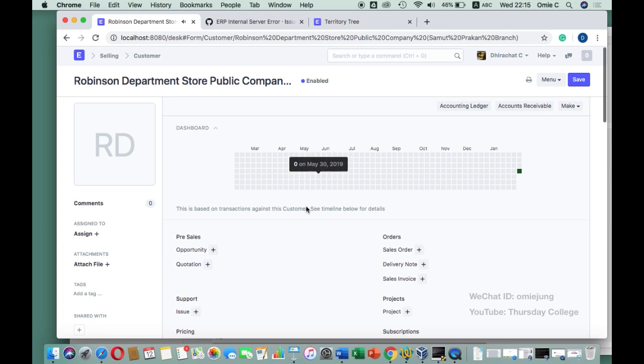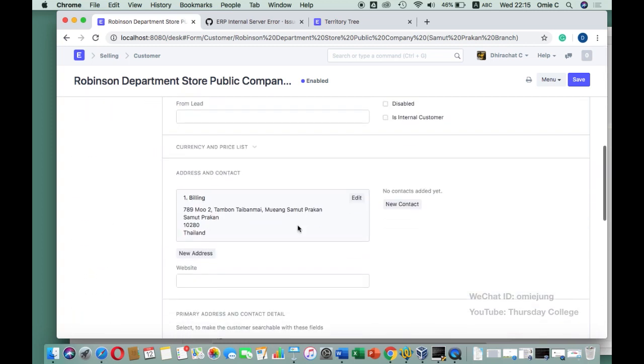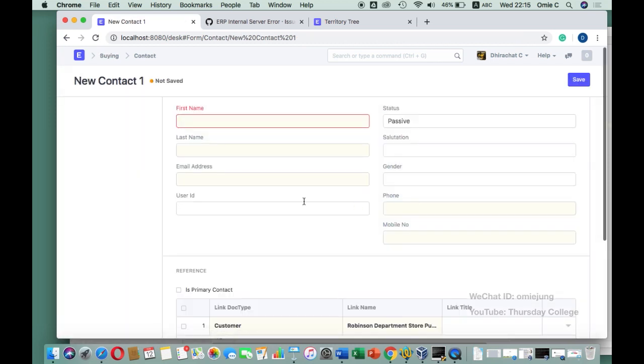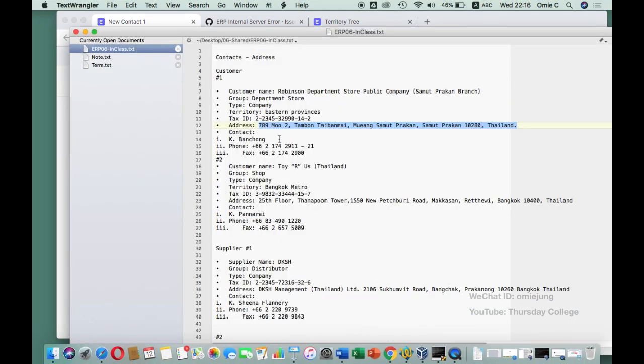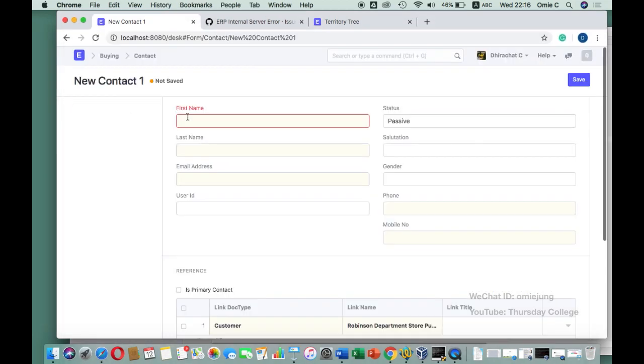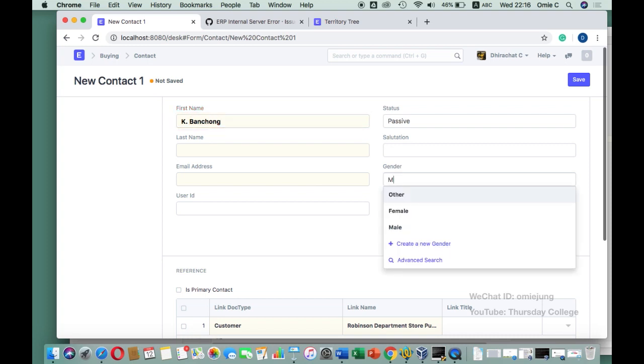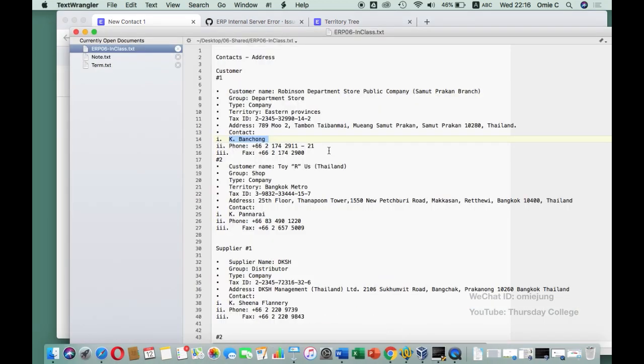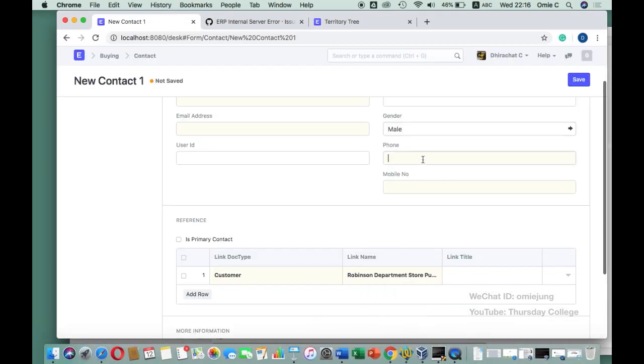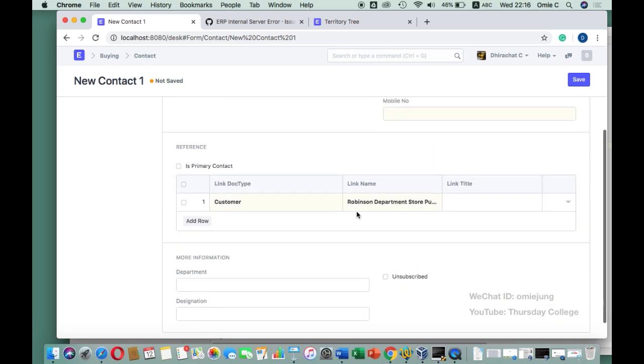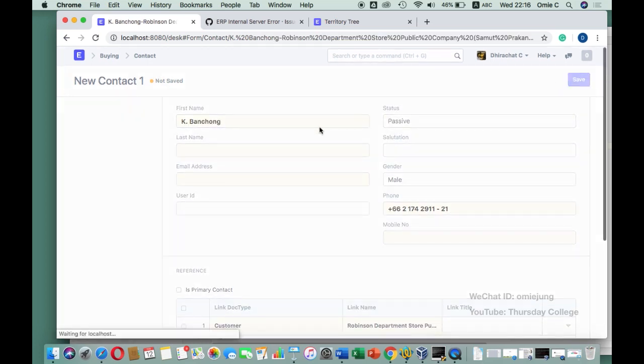Then when you click save, you're gonna go back to Robinson and then have this one. You can have the contact, you can see create the contact. So you see this contact you can use later on. But anyway we have the contact in here, Khun Banjong. Okay, Khun Banjong, and then the gender is gonna be male. And then we have phone and mobile phone. So I just put the phone of Khun Banjong here. Okay, and then I think that's it, so I just save.